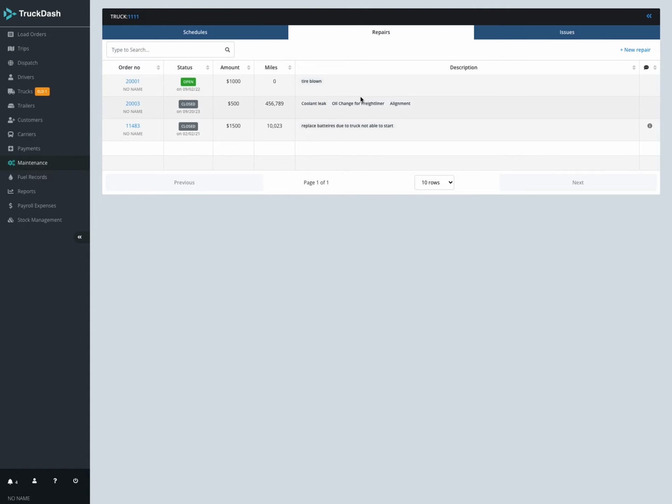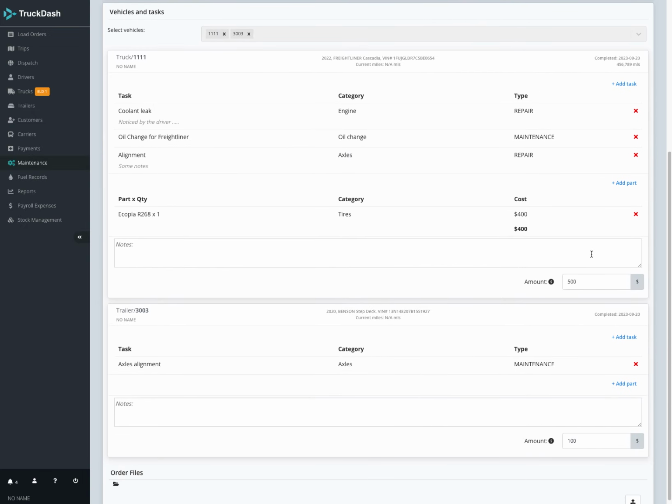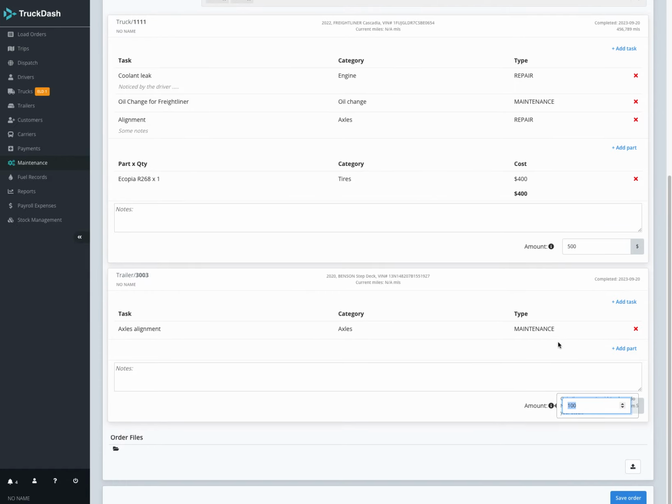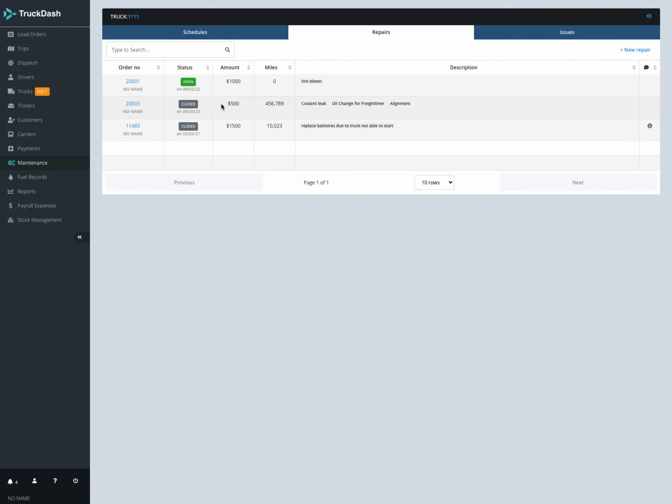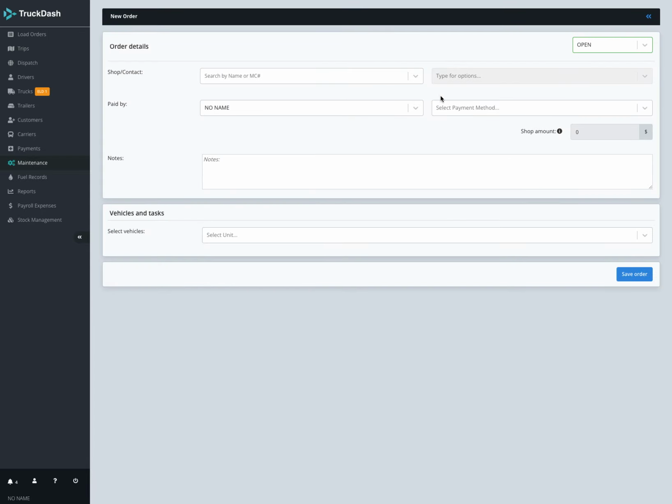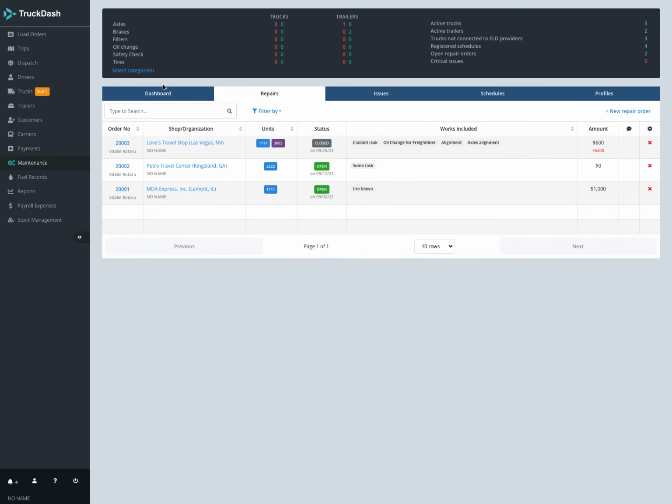Okay, from here you can open the repair order. You can see the amount, only the individual amount. So in this case we have 500 for the truck and 100 for the trailer, and you can see here that we have only 500, so it's the amount only for the truck. We can create a new repair from here if you want.